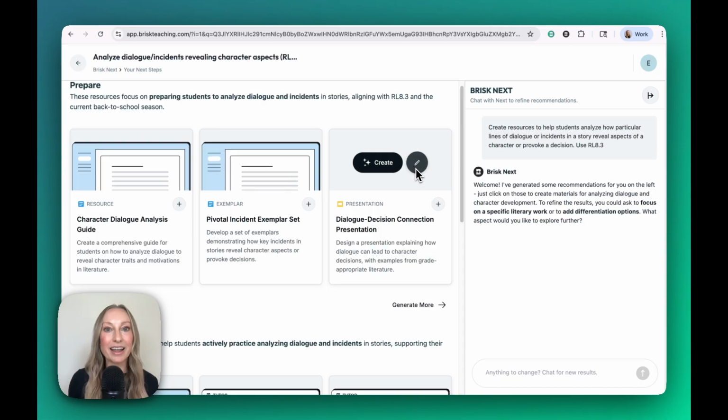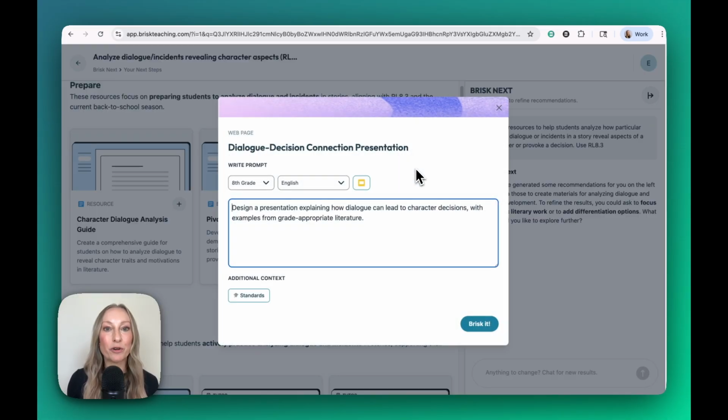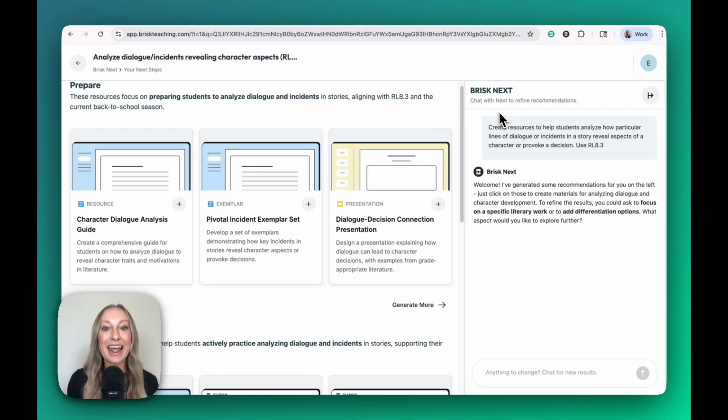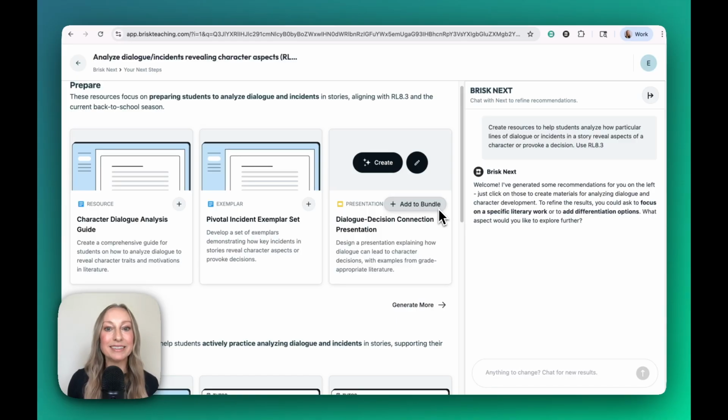If I come over here, I can also edit. So if I want to further refine this presentation, I can add right here directly to the prompt and make those adjustments just by clicking Brisk It. And then you will see the plus sign, and this is where we go to add to the bundle. So let's walk through that now so you can see that process.